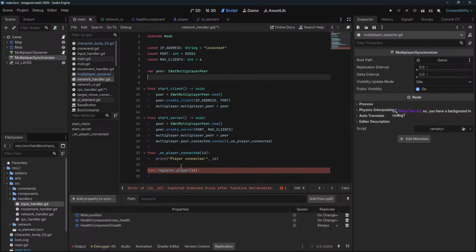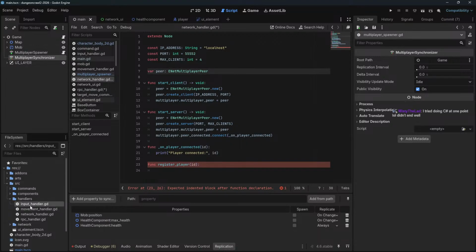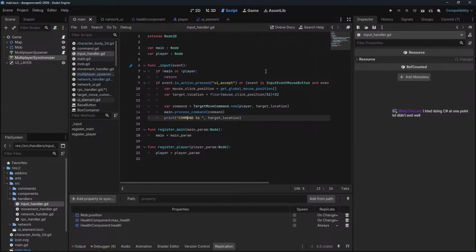So if I have the main node, do I put that in the network handler? It doesn't really make sense. I have the main node in the input handler, don't I? I do. So I could just call the input handler. The server has an input handler. I might as well use it.